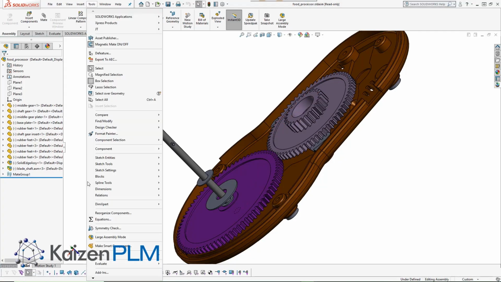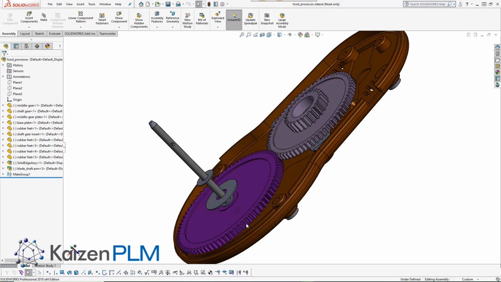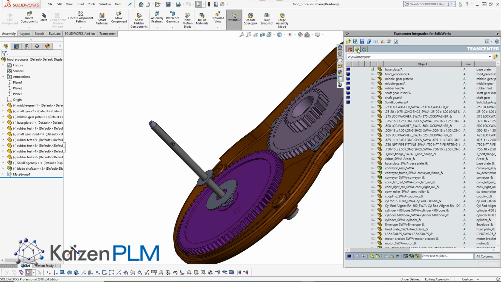Welcome to the Teamcenter integration for SolidWorks. First, a brief overview of the user interface. The integration is loaded as a SolidWorks add-in, making all functionality available from within SolidWorks.